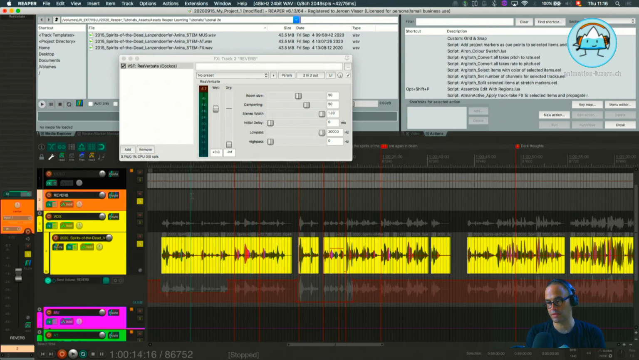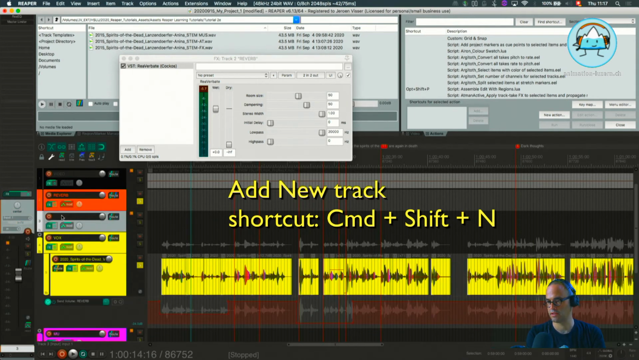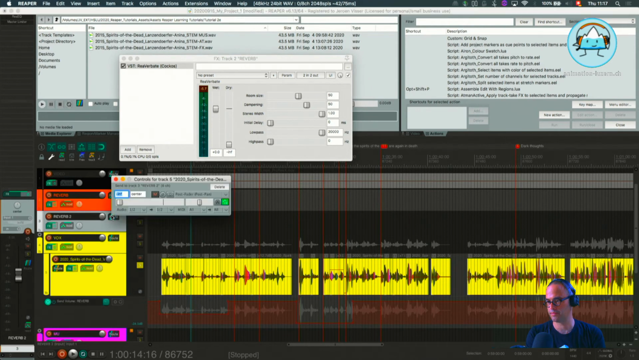Okay, this means we need another reverb. We can have another one by Command-Shift-N, Reverb 2. And that's exactly how we do it. So we're going to route onto Reverb 2. Another one pops up.